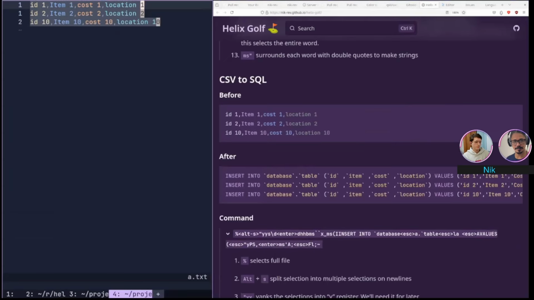Now I press capital I, which will move me to insert mode at the beginning of every single line. Now I can type whatever I want.